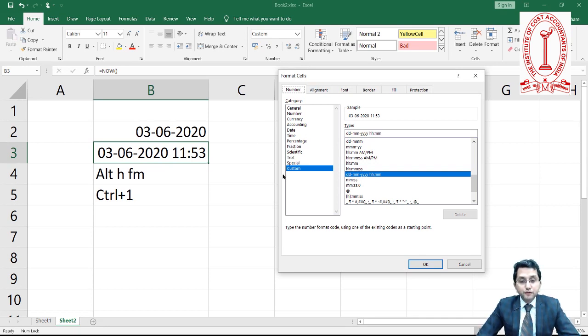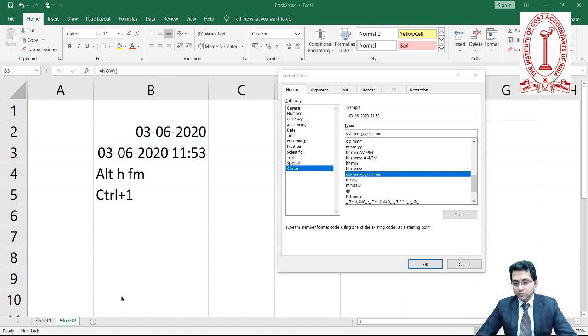How would I like to format the cell? Currently, it has a custom format, DD, MM. Okay, you want me to zoom in? I'll do that for you.